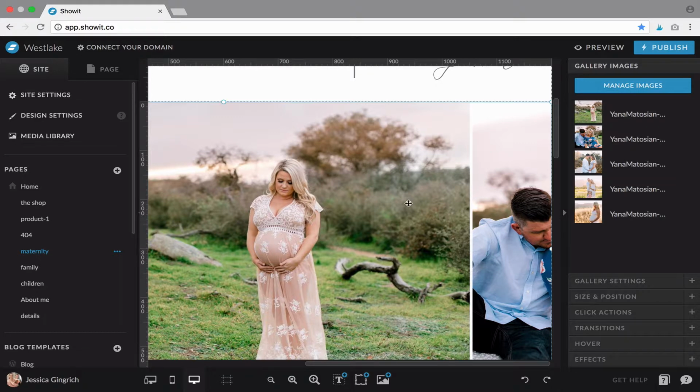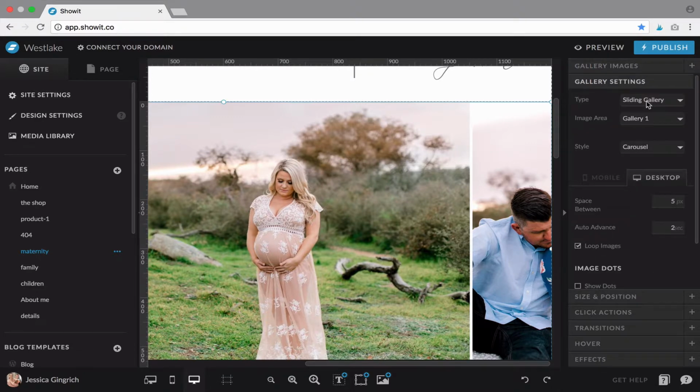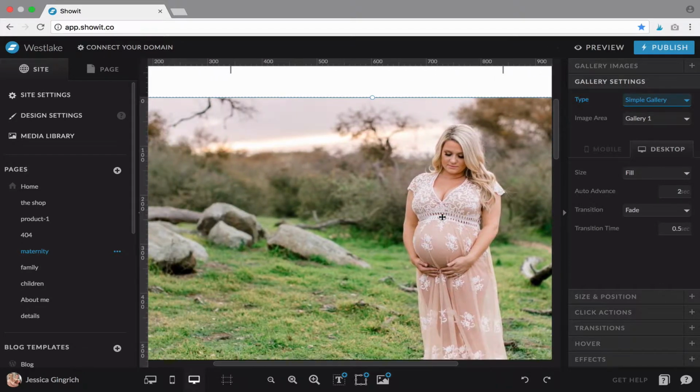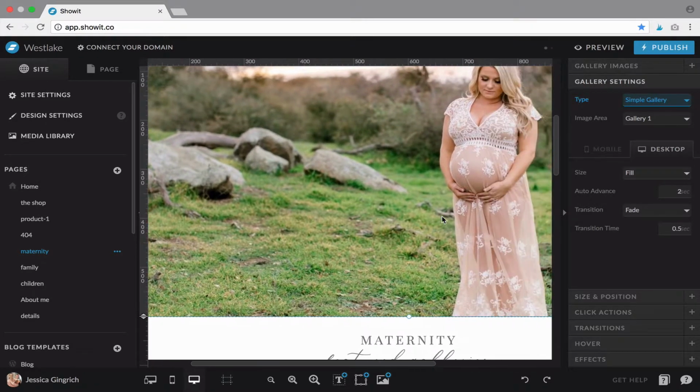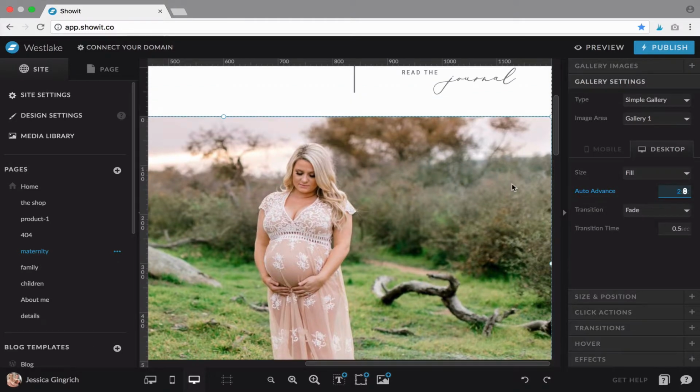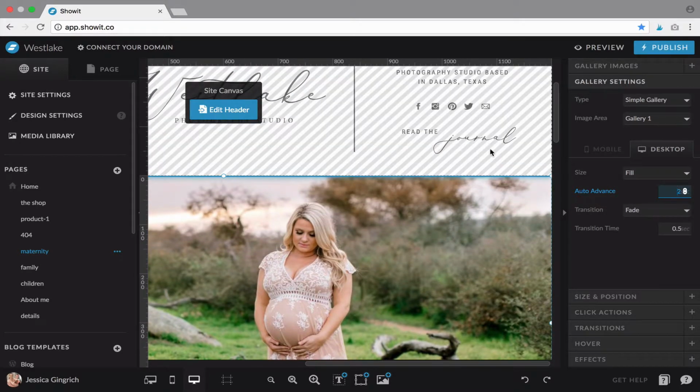So let's click our gallery. Gallery settings is where you pick the type. So as I said, this is a sliding gallery. You can also do a simple gallery, which is where it fades or transitions to the next picture. It only shows one picture at a time. And you edit the transitions here. Like I said, it can fade, it can slide. Here's where you adjust how fast it does that. If you wanted to change pictures every 2 seconds, 5 seconds, typically wouldn't do any quicker than 2 seconds, otherwise people will just get dizzy from the picture changing too fast.